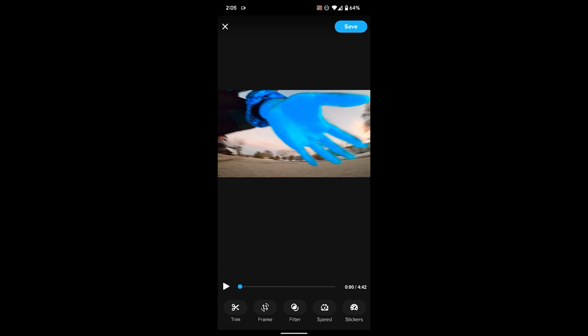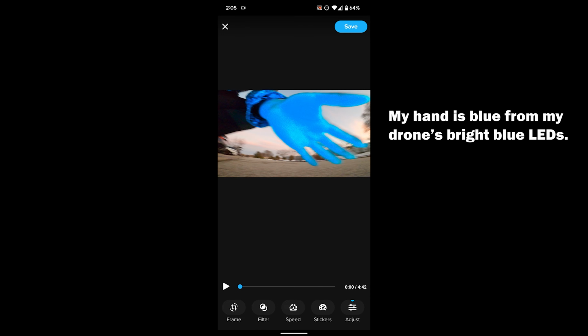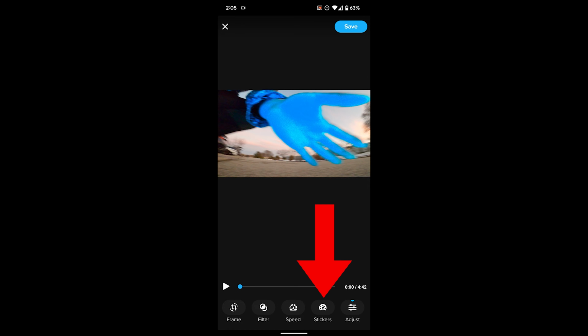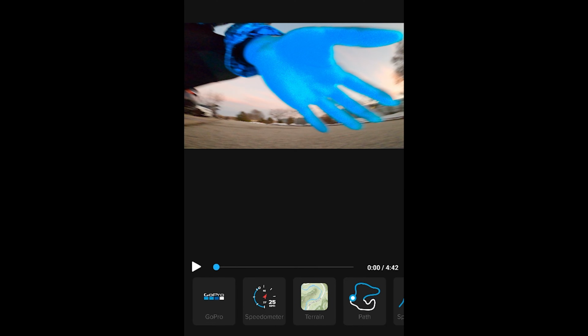And from there, swipe to the right on the bottom to see stickers. Now you'd be tempted to hit the speed icon there, but it's not speed, that's something different. Go to stickers, and from here you have your telemetry icon. So let's go ahead and add speedometer. I want it on the lower left, so I'm going to tap that a few times. It's going to cycle around, and there we go, it's on the lower left.